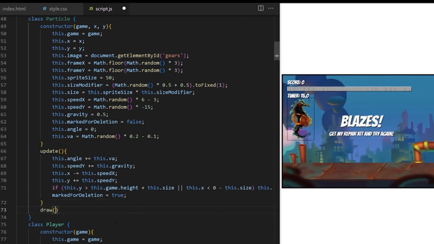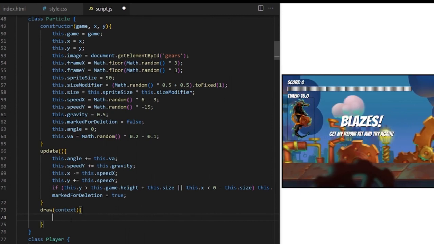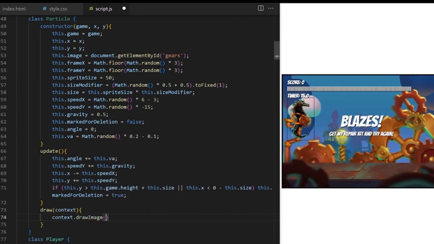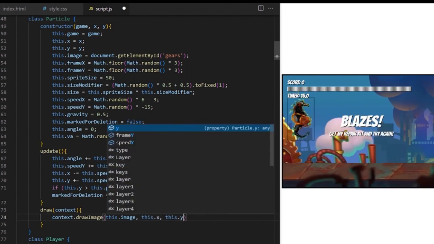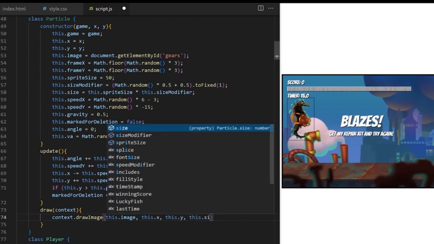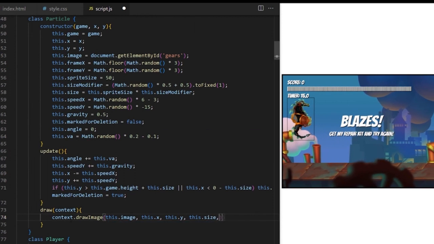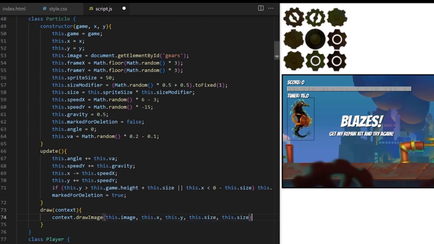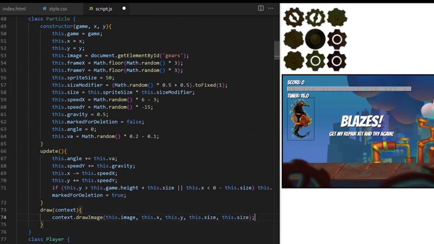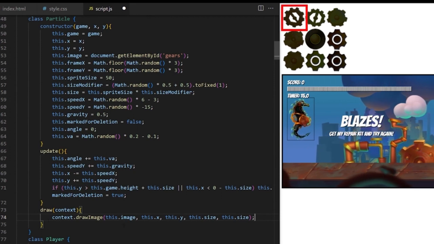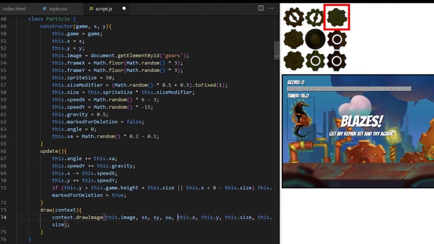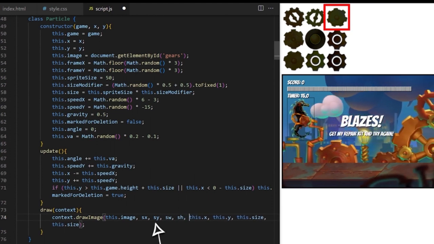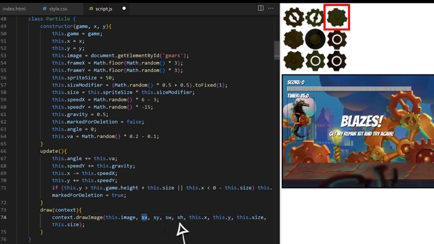Draw method will take context as an argument. We call drawImage method, pass it the image we want to draw, and x, y, width and height, where to draw it on canvas. Since the particle image is a grid of frames, it's a sprite sheet, we only want to crop out one individual frame for each particle object.